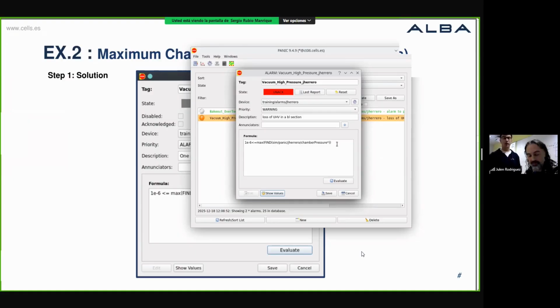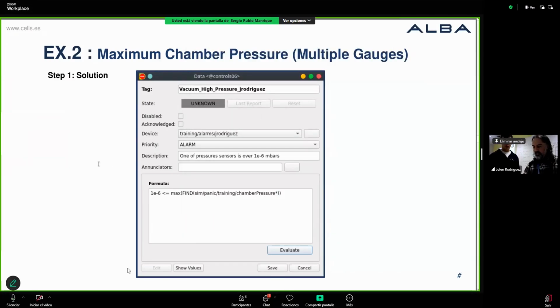Si quieres, Javier, deja esta como está porque la necesitaremos después, y crea otra alarma que se llame distinta para hacer la prueba. Vale, hago la prueba un segundo, ya la vuelvo a editar. Y mientras seguimos con el siguiente ejercicio, que es muy similar.